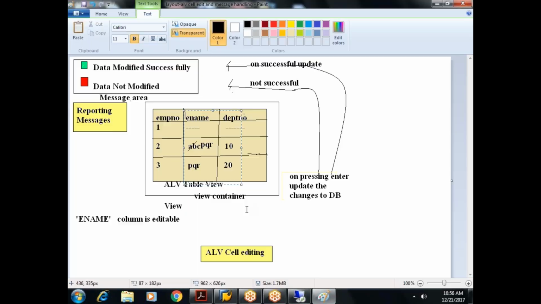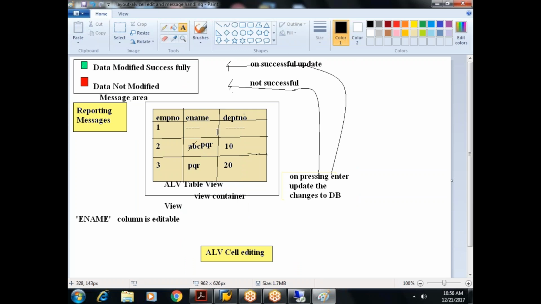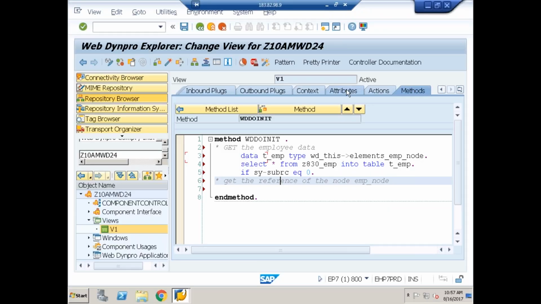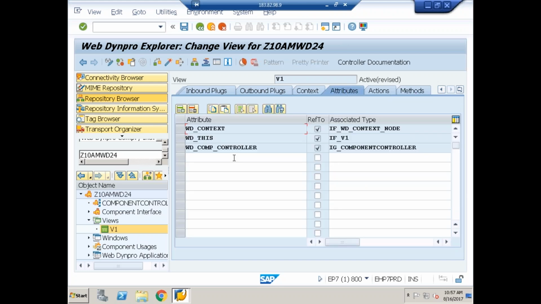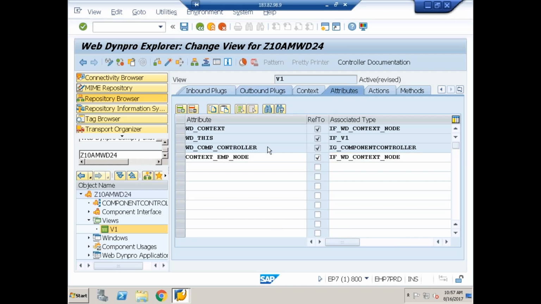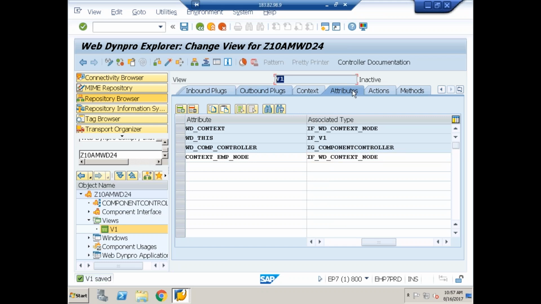When I press enter, I have to identify the modified internal table. So for that, again, you have to get the reference of the node in that particular method. So I'll declare that reference as a view attribute: context_emp_node of type if_w_context_node. I declared that as a view attribute so that I can use it in all the methods of this particular view.